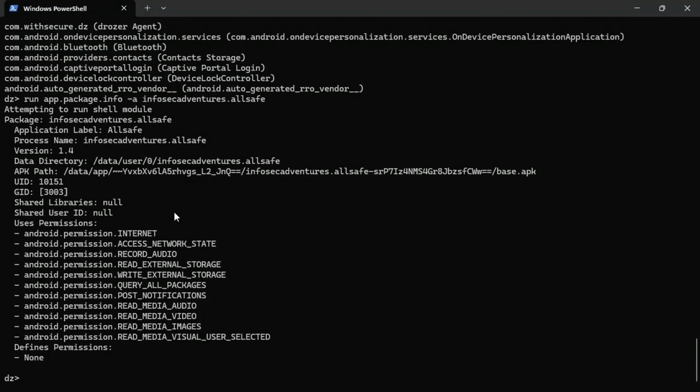This can be extremely helpful for your information gathering, as we can see some very useful information like all of the permissions that this application uses on the device. We can also see the version number, the process name, the APK path, and any shared libraries or user IDs.